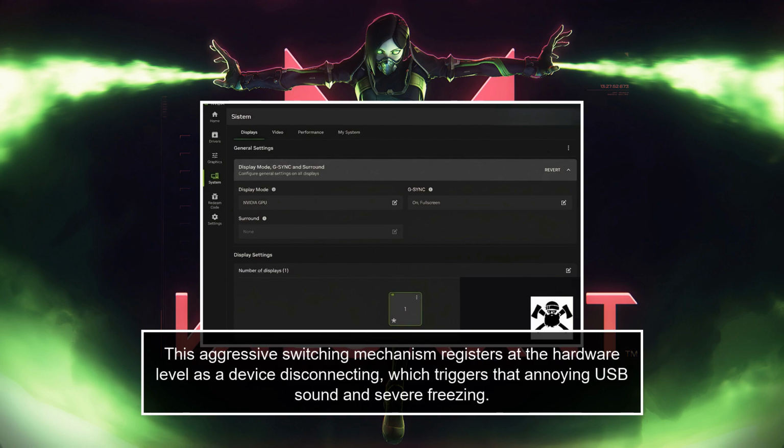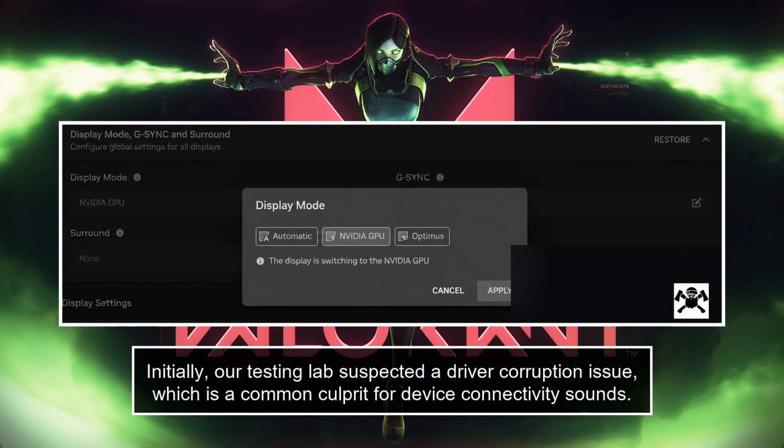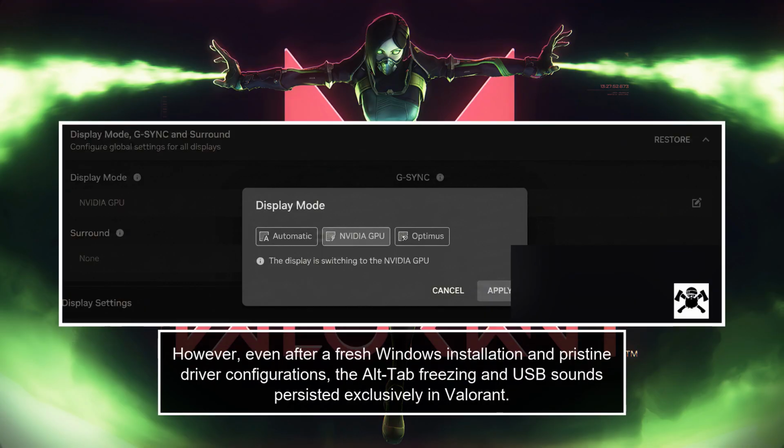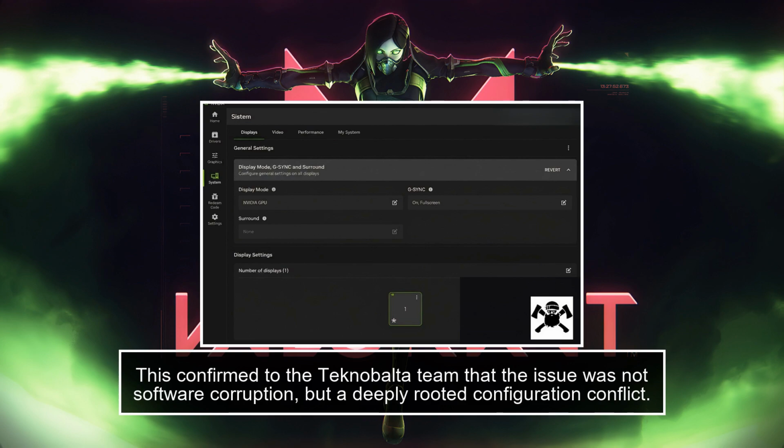sound and severe freezing. Initially, our testing lab suspected a driver corruption issue, which is a common culprit for device connectivity sounds. We performed a complete system format and clean installation of all graphics and chipset drivers. However, even after a fresh Windows installation and pristine driver configurations, the Alt-Tab freezing and USB sounds persisted exclusively in Valorant. This confirmed to the Tenabalta team that the issue was not software corruption, but a deeply rooted configuration conflict.